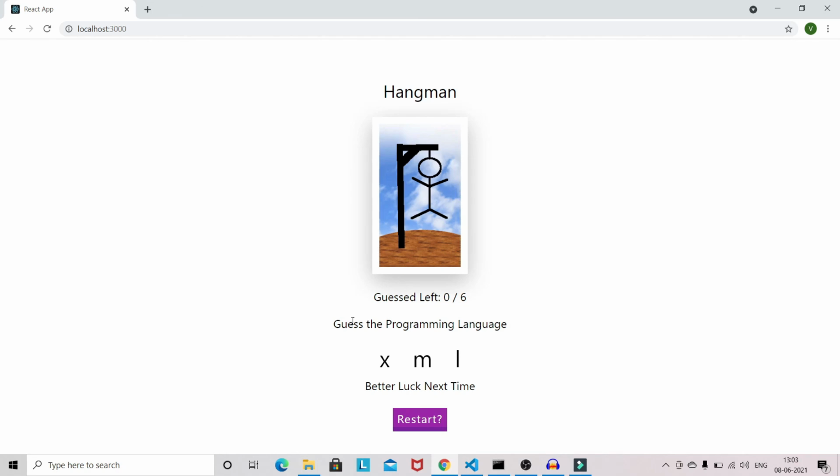So I hope you understand this hangman game and how you can build this hangman game in React.js. I will provide all the resources related to this project on GitHub, so you can check the link in the description.